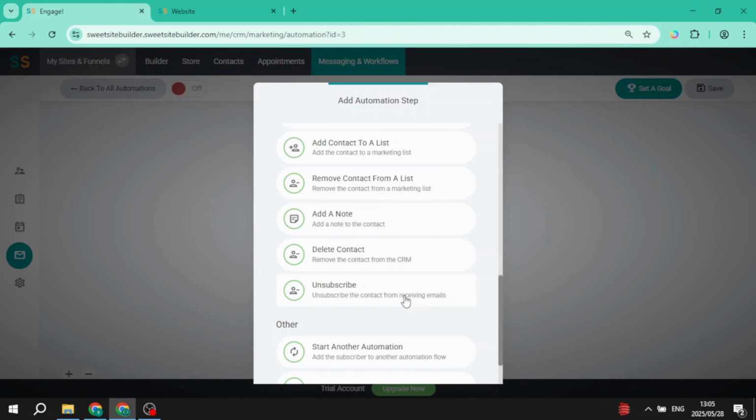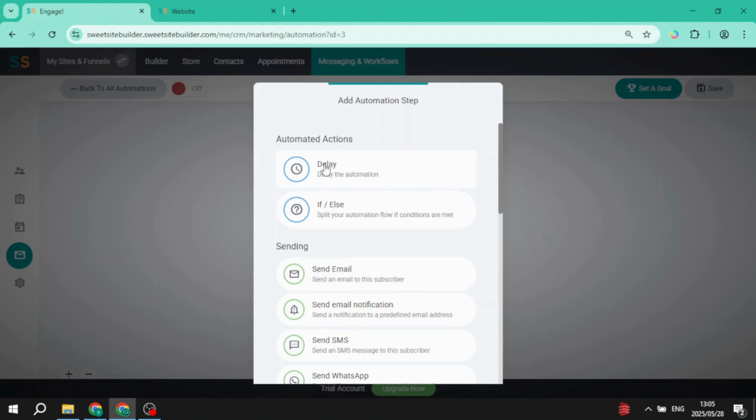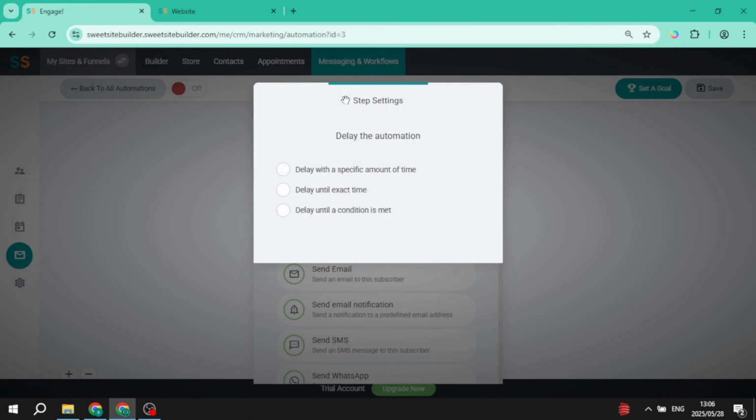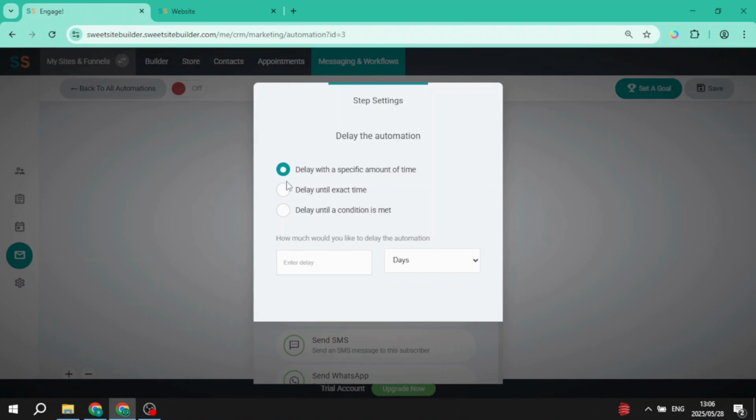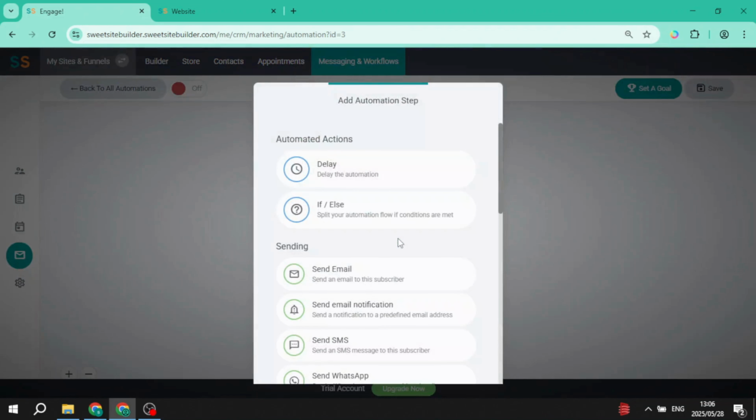In this example, we will be adding a time delay and then adding an email to be sent to the subscriber once they enter the automation flow. Click on Delay. In the Step Settings window, select the time to delay the email. We will set the delay to 1 hour. The delay automation step will now be displayed in the automation flow. Click the plus icon under the delay to add a new automation step.